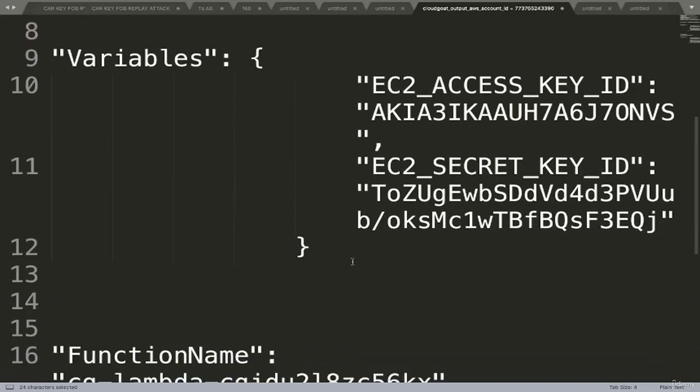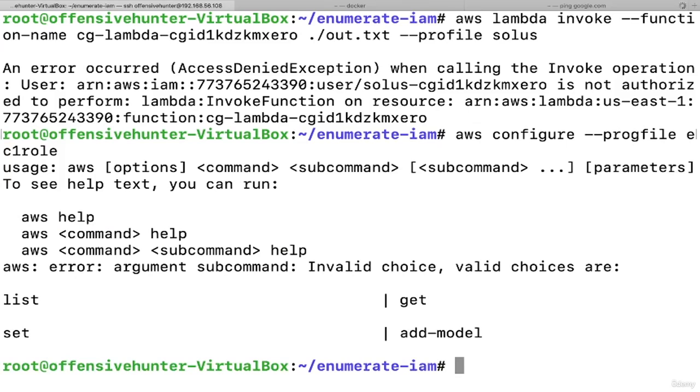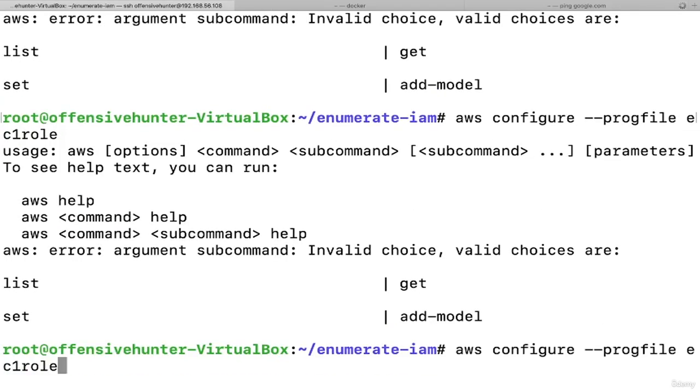So let's just do this. Let's create another profile. So I'll create a profile. Let's say aws configure --profile EC2 role. Sorry, I forgot --profile. Enter. Oops. Enter. AWS configure. Okay, the spelling is wrong.